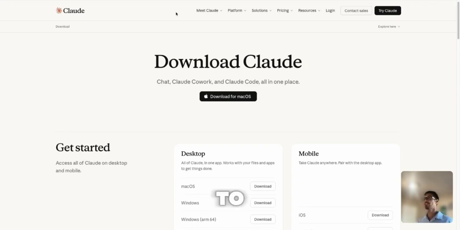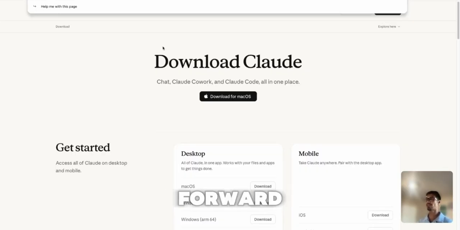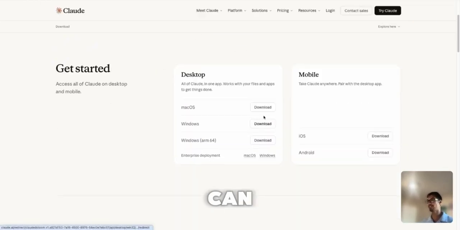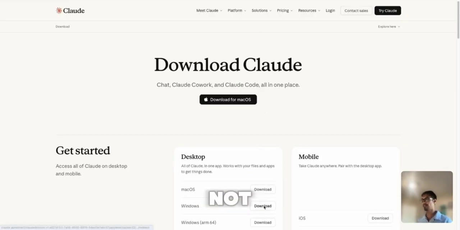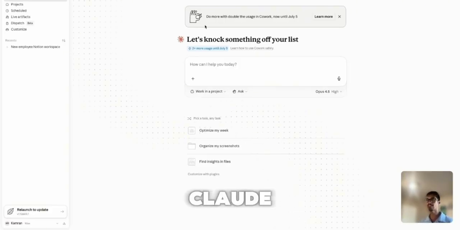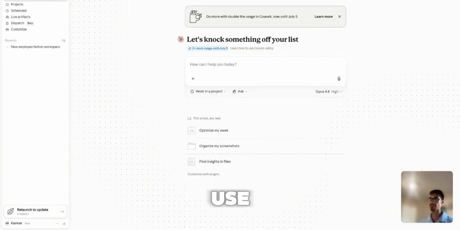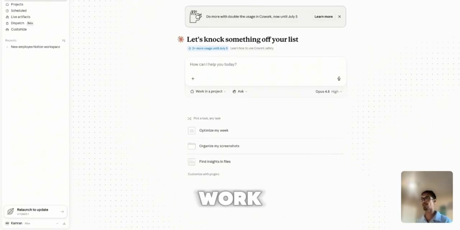To download the desktop application, you just go to claude.com/download. I already have it installed for a Mac, but you can install it for Windows and whatnot. So I have the Claude desktop app open now. You'll notice on the left-hand side you've got Chat, which is like the ChatGPT function. You've got Cowork, which is what we're going to use, and then you've got Code. So we're going to work out of Cowork, okay?